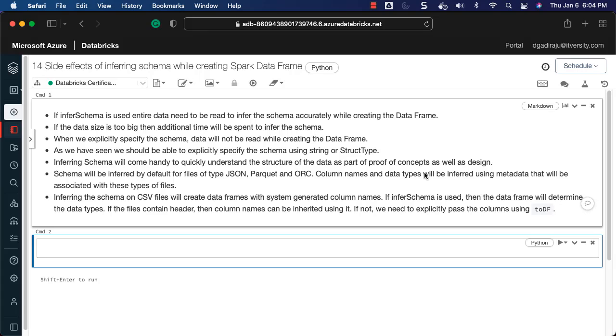You have to explicitly say inferSchema equal to true to infer the schema on CSV files. Once you enable inferSchema on CSV files, the data frame will be created with system generated column names. However, the data types of the columns will be based on the data in the files. If the files contain header, you should be able to use the combination of inferSchema equal to true and header equal to true. That way, you should be able to get column names from the header and data types by inferring the schema.